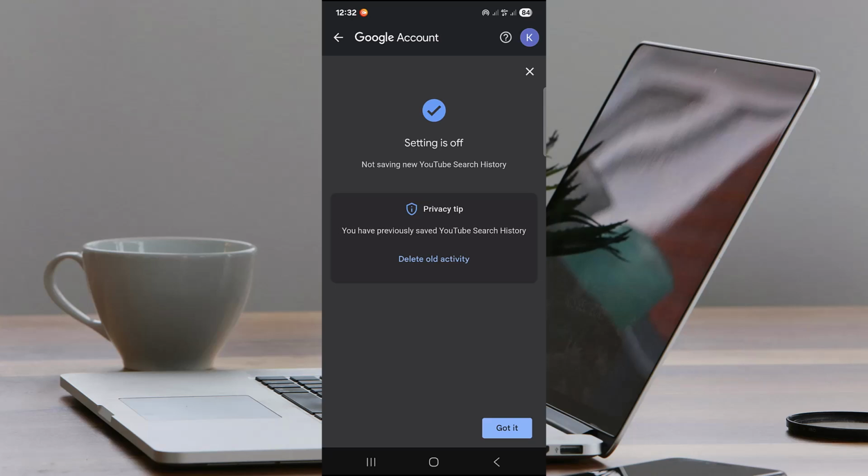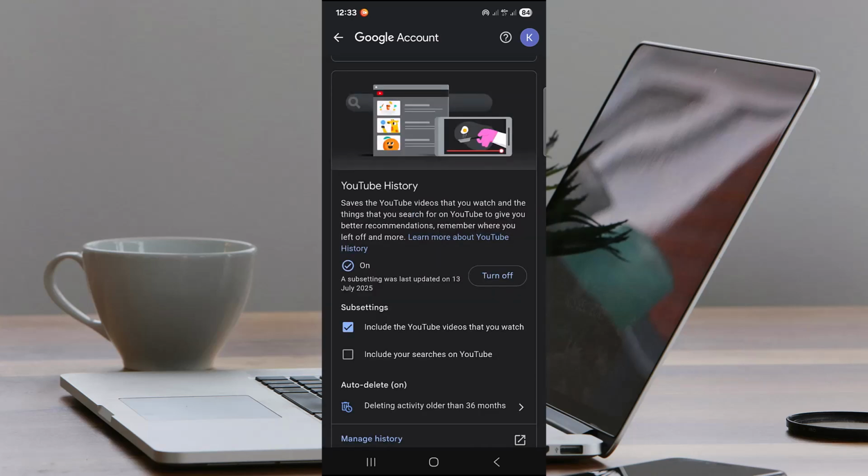And as you can see, now YouTube search history is turned off. So just tap on got it. And yeah, it is done. This is how you can pause your YouTube search history.